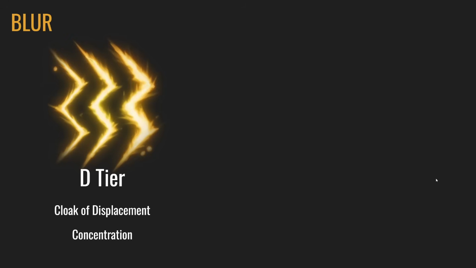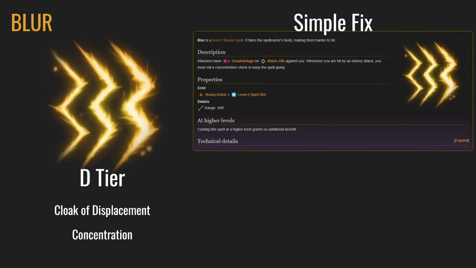My simple fix has two parts. One is to make this a bonus action spell. I think giving enemies disadvantage on attack rolls is an appropriate effect for a bonus action spell. In 5e, you can do this with the dodge action for no spell slot cost, so using an action and a spell slot and concentration feels terrible.